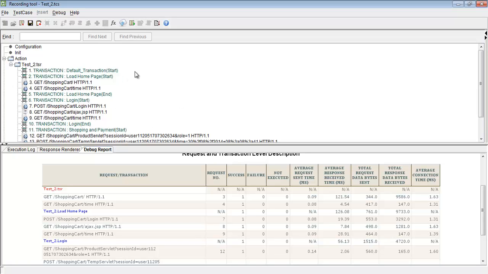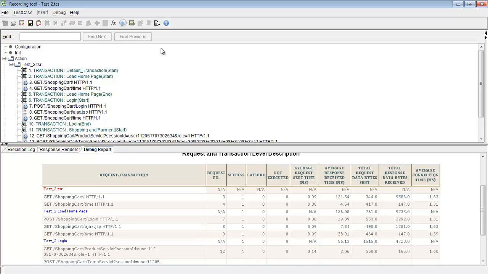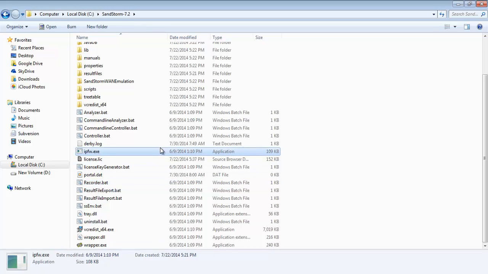So once your test case is ready, you can also upload this test case to our cloud portal. From here, you need to register to our cloud portal first, and then you can sign in with your account and connect to the Sandstorm cloud portal, upload the test case and execute it from the cloud. If you want to execute this from the desktop variant, or the standalone variant, as we call it, then you need to use the controller component.